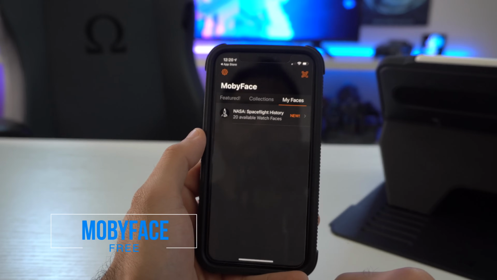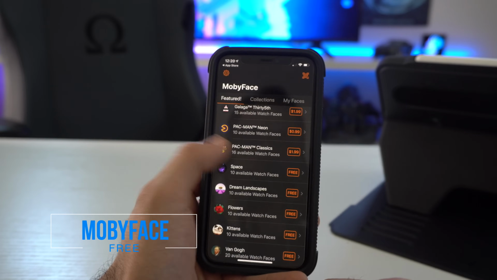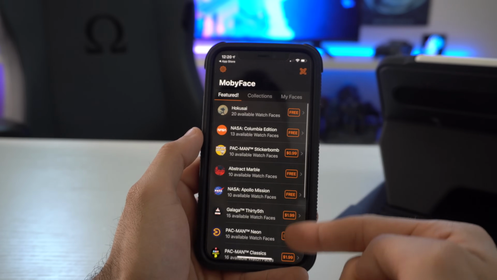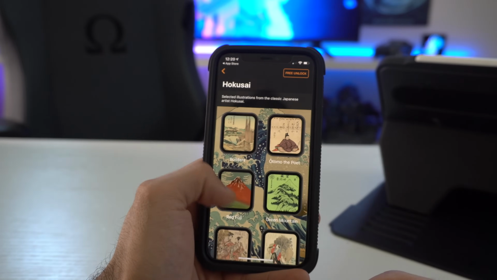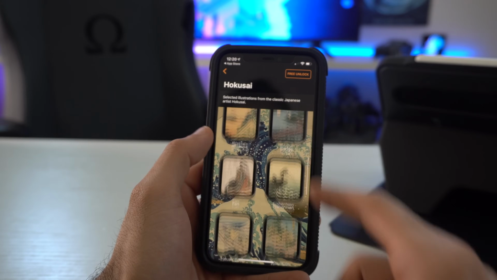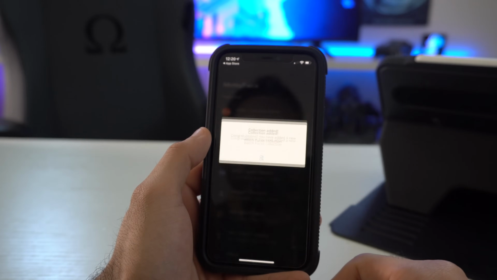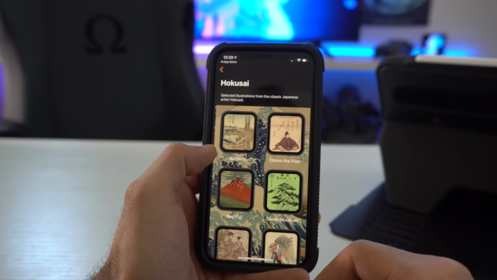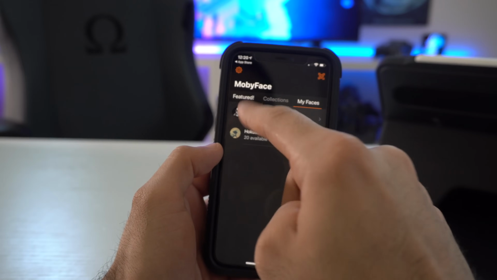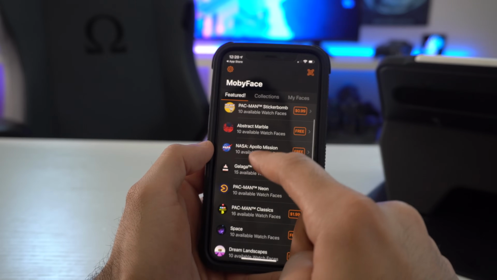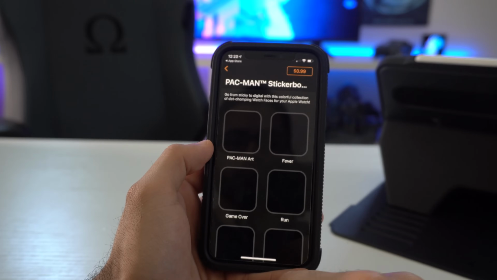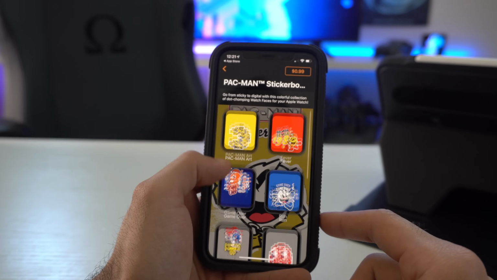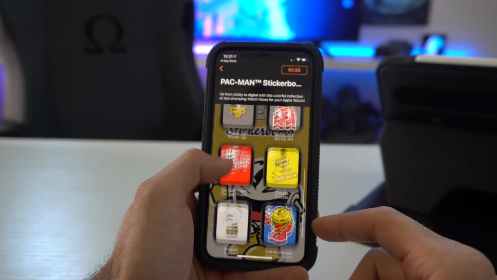Another one I just want to quickly go over is MobyFace. It's free to download. This app is pretty cool too because there's a bunch of different categories as well, so you get more themes if you're looking for something unique like this Japanese theme I was showing you. There's also NASA right here. And there are some paid ones, which is great. And the cool thing about this one is it isn't bombarded with the subscription thing or anything like that.